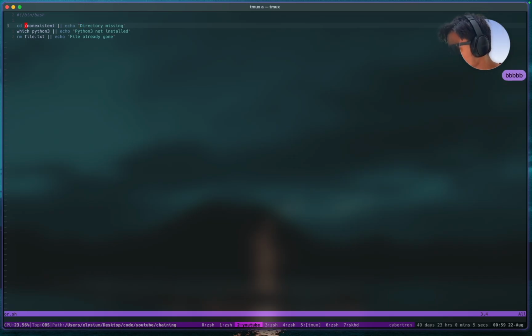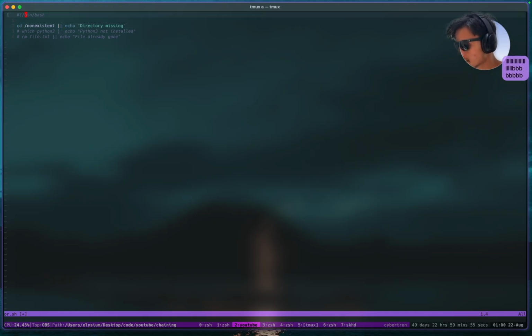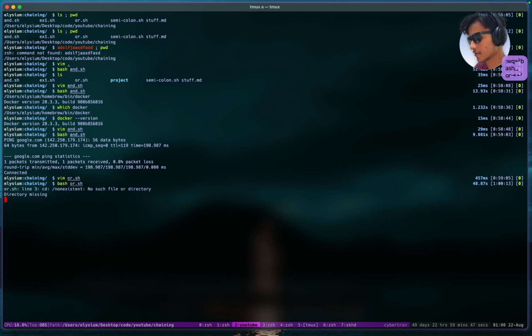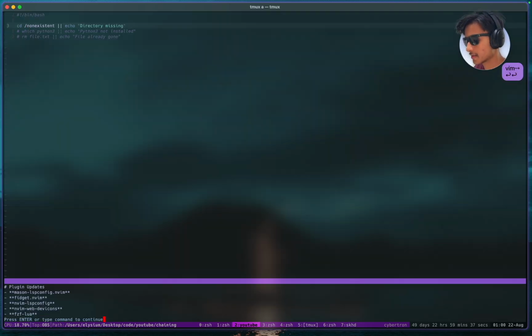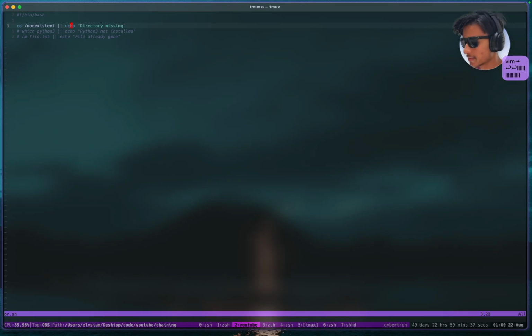So this is cd non-existent. If this directory exists, that's cool. Otherwise, it will run an echo command saying that the directory is missing. So does it do that? Yeah. cd gives me this error, no such file or directory, and then due to the or operator, this echo command runs because the first command failed.